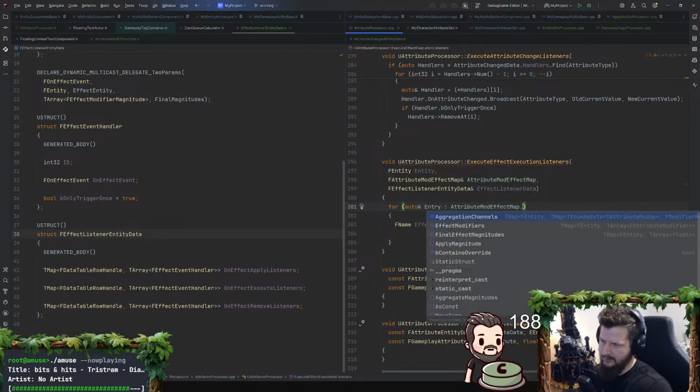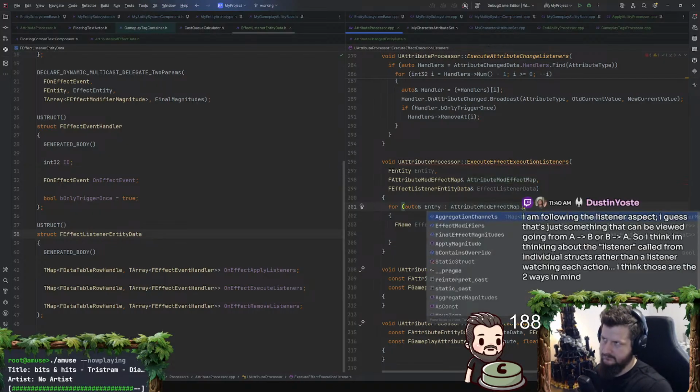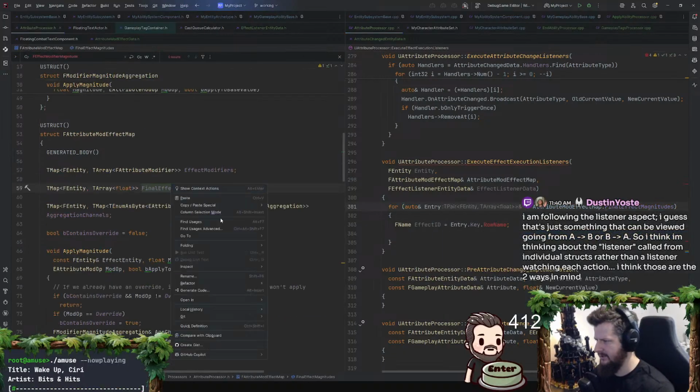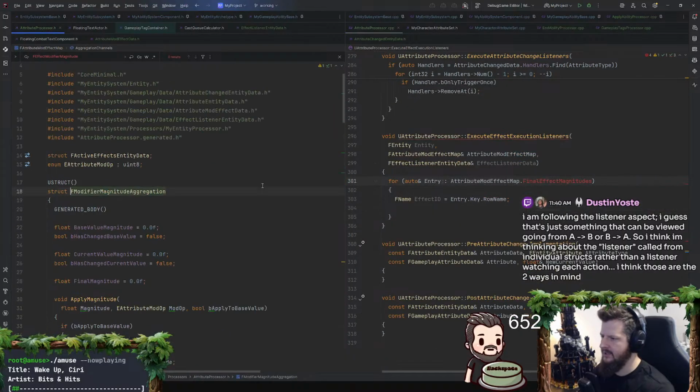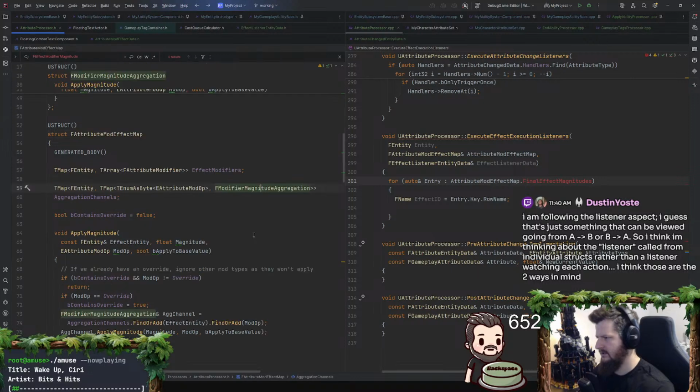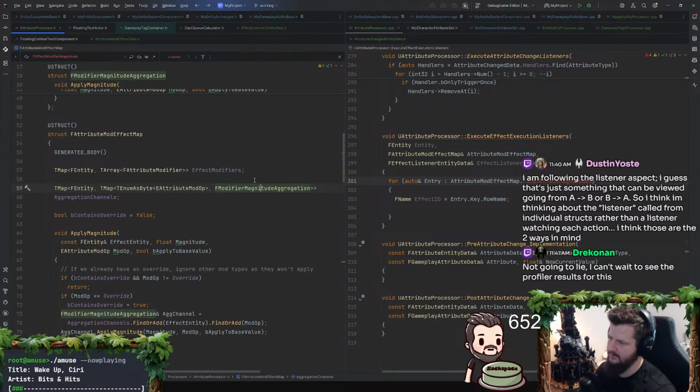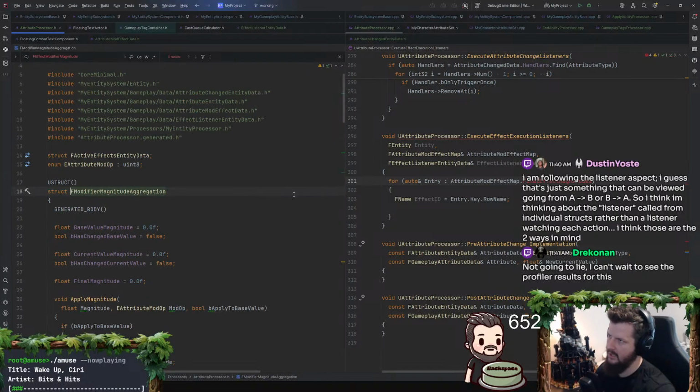Mod map and then final effect magnitudes. Wait, did I populate that? I don't think I actually populated that. What final effect magnitudes, I don't think I'm actually using, so I should probably delete that. Yeah, I should delete that. The aggregation channel has the final evaluated magnitude on it, which is actually on a per mod operator basis.